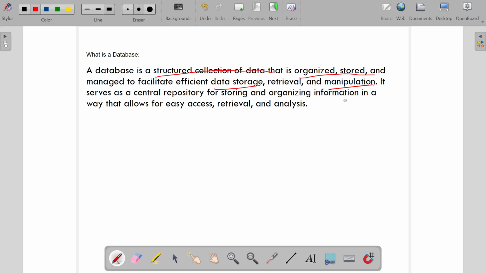Now we'll break this down into simple things as well, so don't worry about it. This is the basic definition of a database that you will find on the internet. It serves as a central repository for storing and organizing information in a way that is easy for access, retrieval, and analysis. But let me break it down into very simple things with a proper use case. A very simple use case I will talk about.